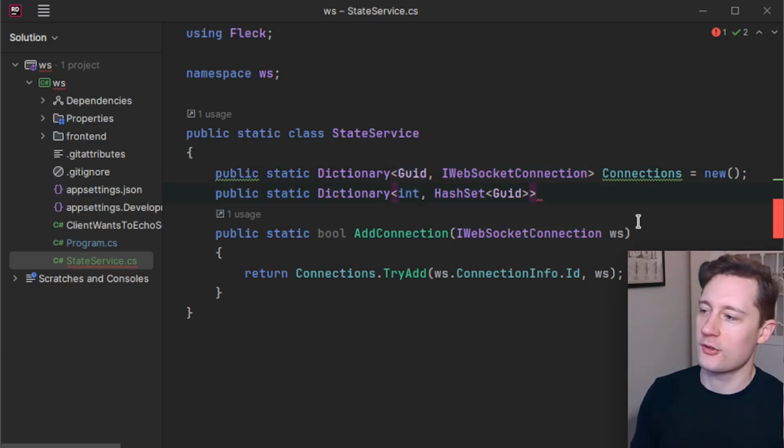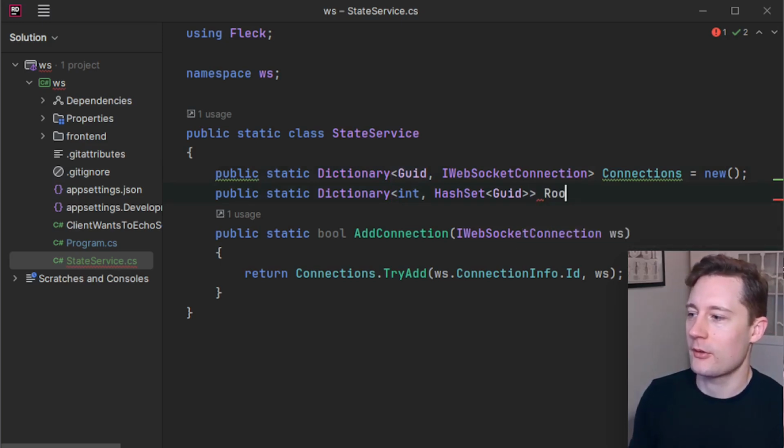There are other ways you could do it. You could use a concurrent bag or something as simple as a list, but we care a lot about performance. So a hash set has really fast lookup times. Dictionaries themselves have really fast lookup times. So this makes sense. And then we can just call this rooms and just make a new here. You don't have to specify the type in new in C#.